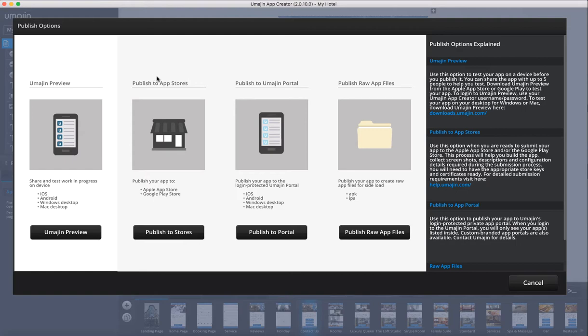To the right of Imagine Preview are published to app stores. This is your traditional app store. It's the Apple App Store. It's the Google Play Store. So that's your most commonly known way to get applications to an end user's device.